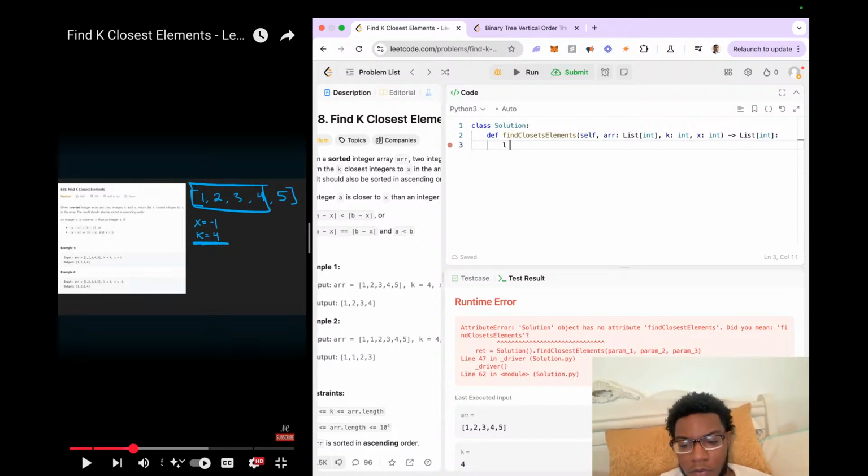And so left, right equals 0, and then the length of the array minus 1. And then this will just be while left is less than right. The midpoint equals left plus right divided by 2.